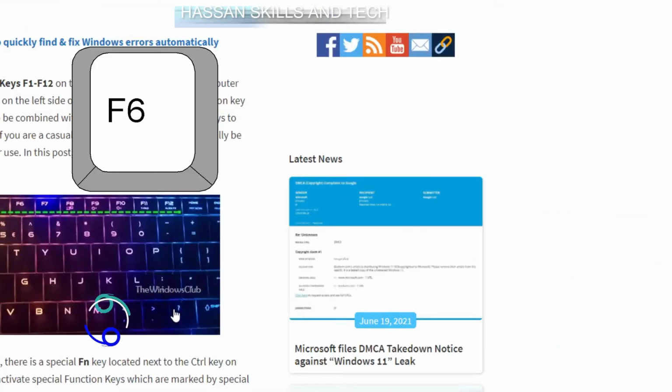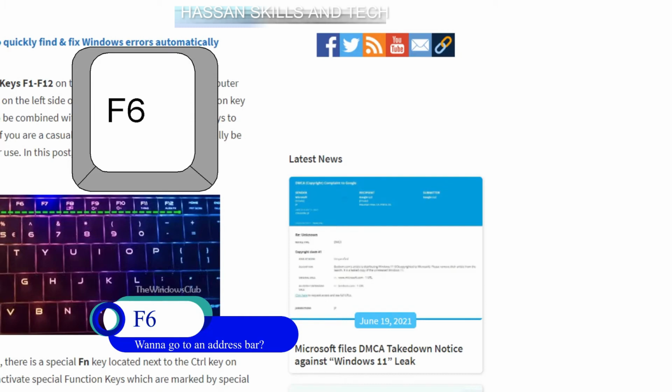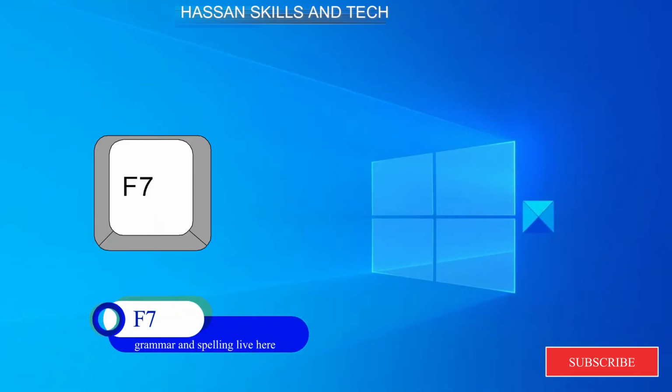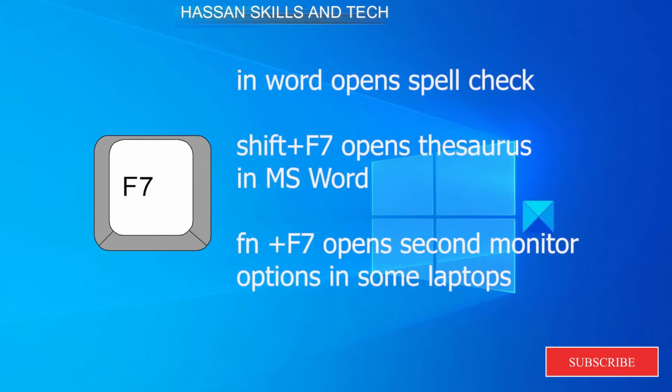The F6 key takes you to the address bar in some browsers like Google Chrome, Firefox, Microsoft Edge. In some laptops, Fn plus F6 will increase the brightness of your monitor. In MS Word, pressing F7 opens the spelling and grammar checker. Shift F7 opens Thesaurus in MS Word.